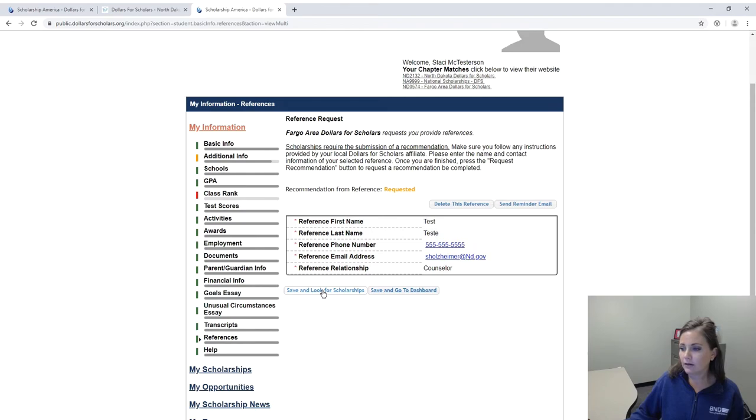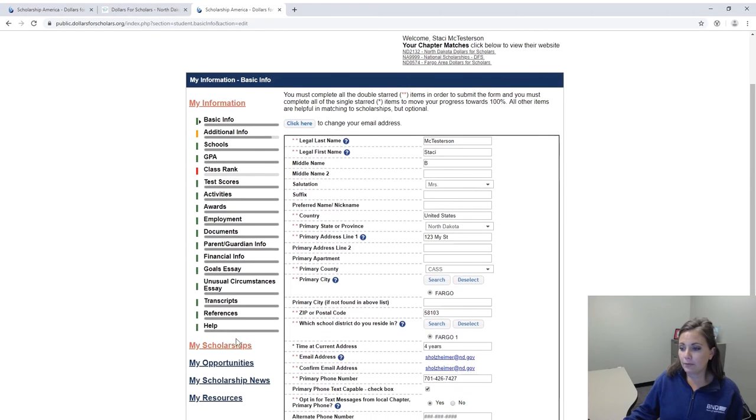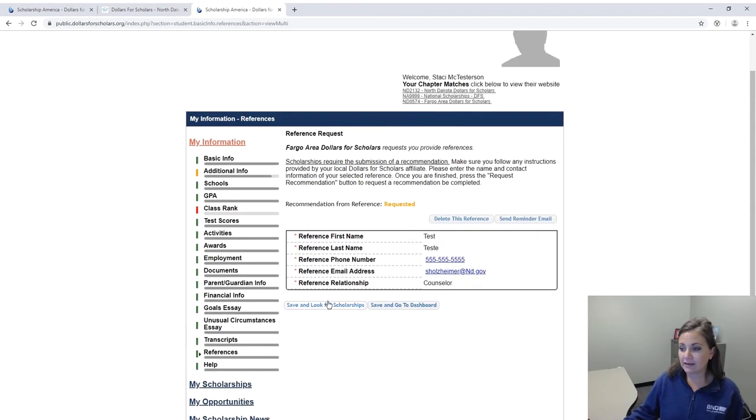All right, now here, we have two options because we're at the end. We can save and look for scholarships, or save and go to dashboard. What I'm going to do here is just go save and go to dashboard. This brings you right back out to where we were previously. I'm going to go back to work on profile, go back down to references, and go save and look for scholarships.